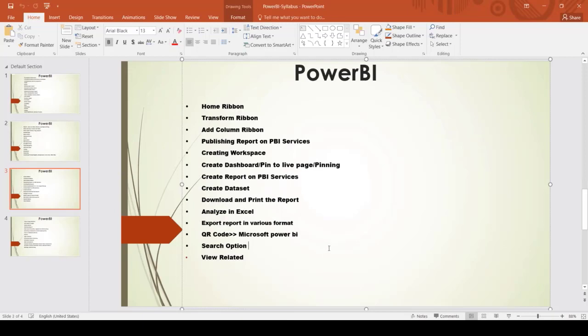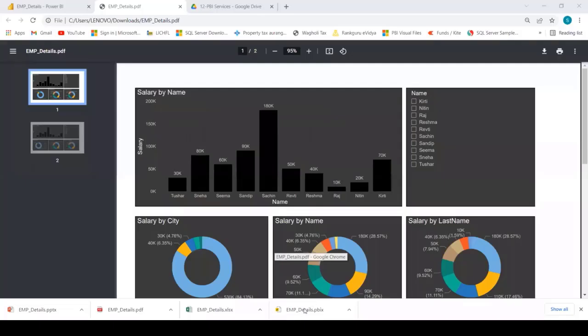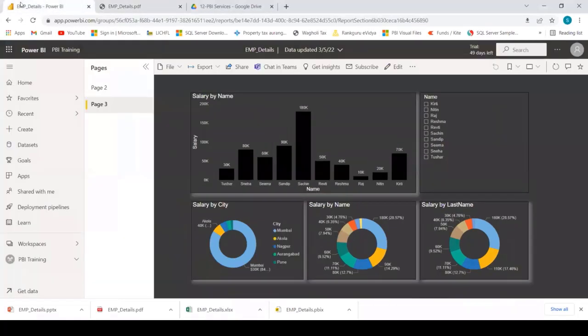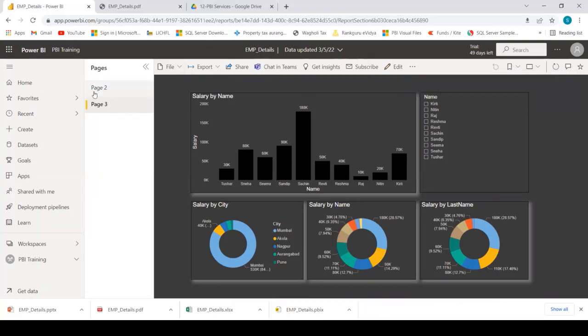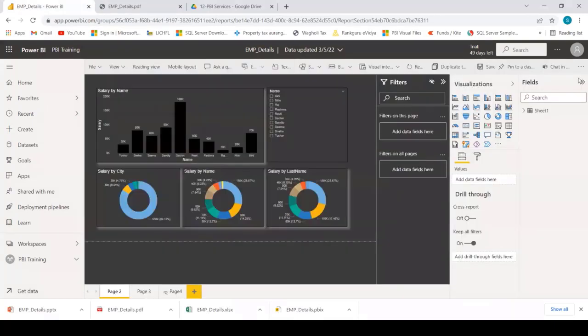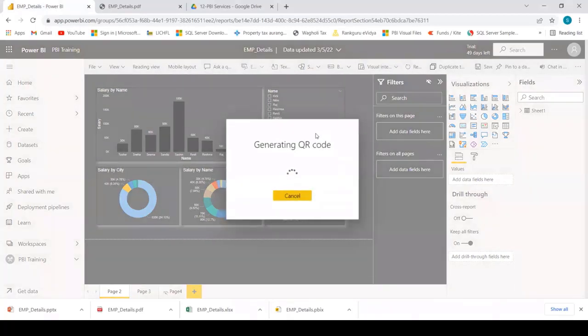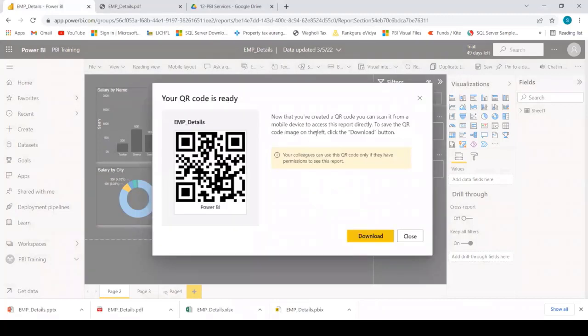Now next, what we have is the QR code. Generally, if you want to see your report on a mobile application, then you can go with this QR code option, which is available in your report. Go over here, click on your report, then edit, three dot, generate QR code. And it's like the payment method you use, just scan the code and do the payment. Similar thing they have done.